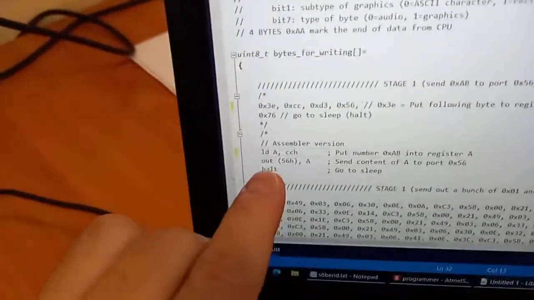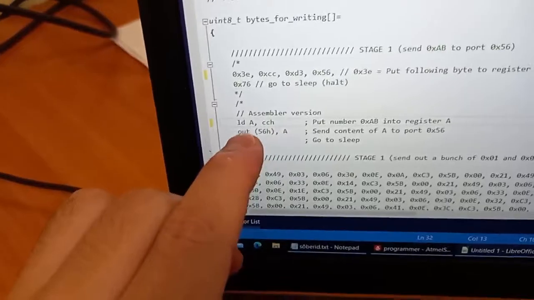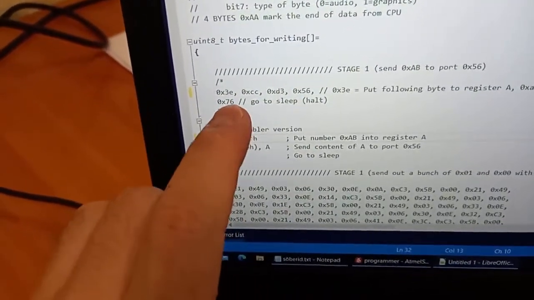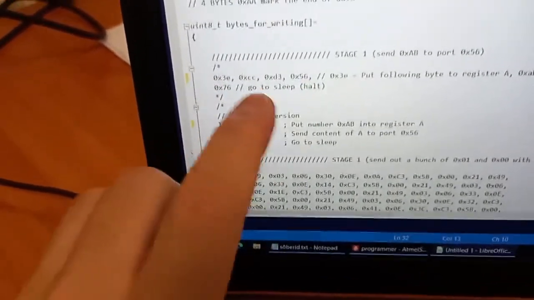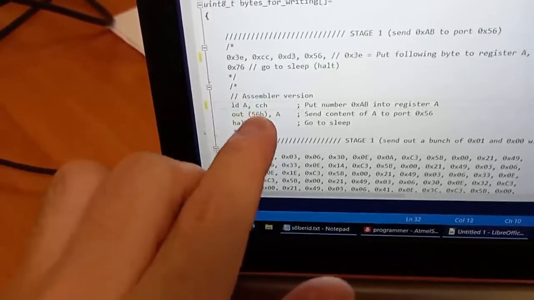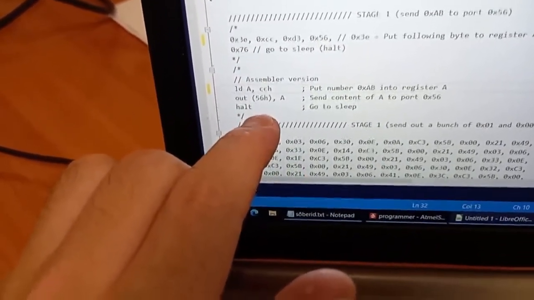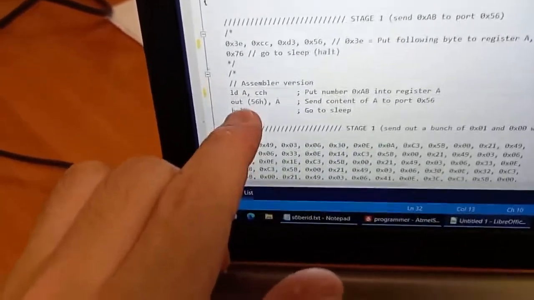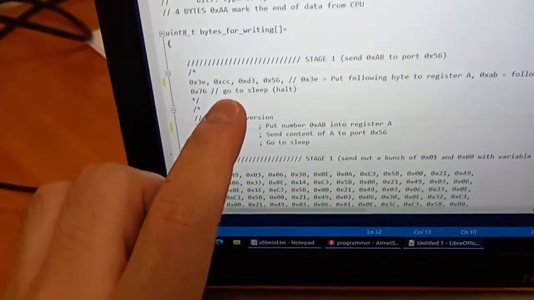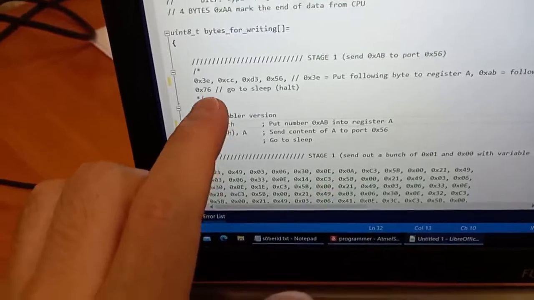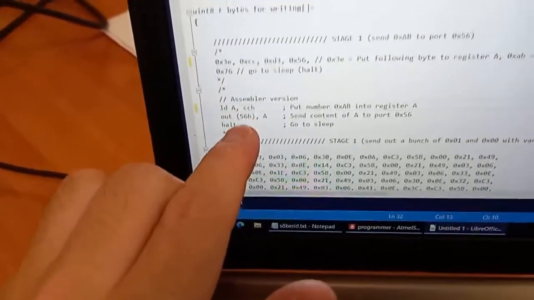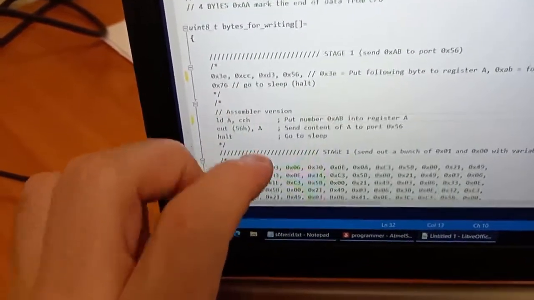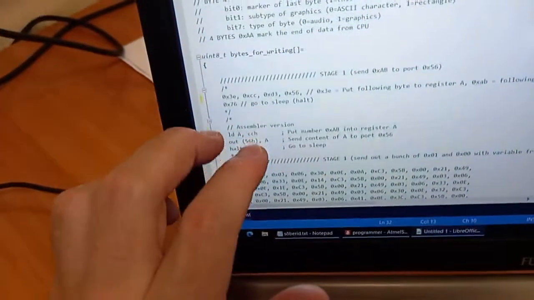Label is the first column. The second column is assembler. What does assembler mean? Assembler is a language. You see these words, that's assembler. And these numbers, that's machine code. Assembler and machine code are just one and the same thing. Only assembler is designed for humans, and machine code is understandable by the machine, by the CPU. And this is the same thing.